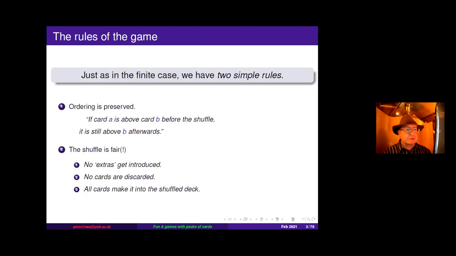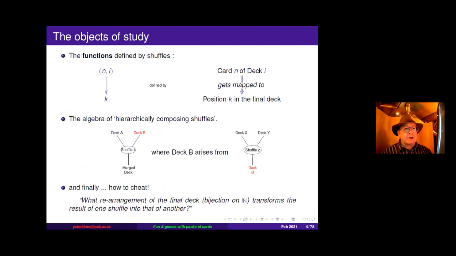So the functions I'm going to be looking at throughout this are going to remain simple. The functions defined by shuffles are something like card n of deck i gets mapped to position k in the final deck. And we want to look at the algebra of combining our shuffles hierarchically. So we merge deck A and deck B using shuffle one, but deck B actually comes from another shuffle from decks X and Y. And finally, we want to know, how to cheat, more prosaically, what rearrangements of our final deck, what bijection on the natural numbers, will transform the result of one shuffle into the result of a different shuffle.